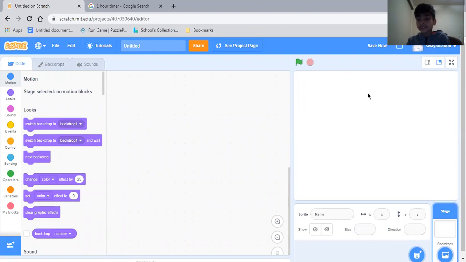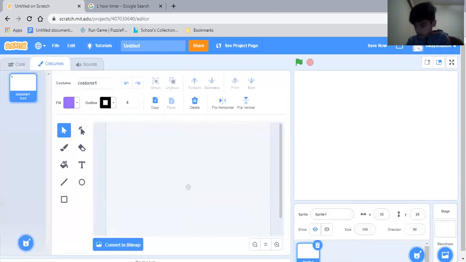Today I'll be teaching you how to make a simple platformer. It will be called, for me, Dot. First of all, what you want to do is make a sprite. Go to the Scratch cat logo and click paint.